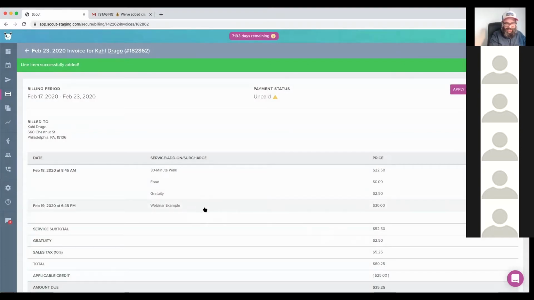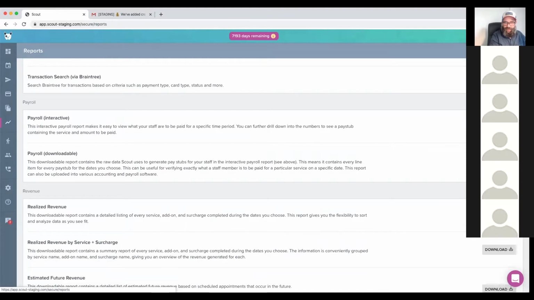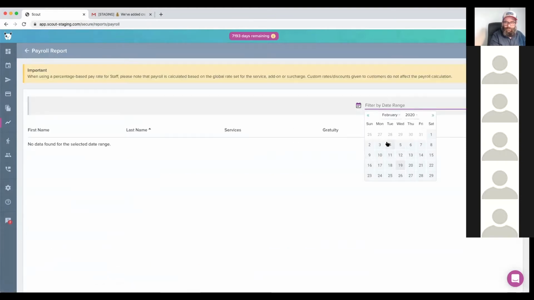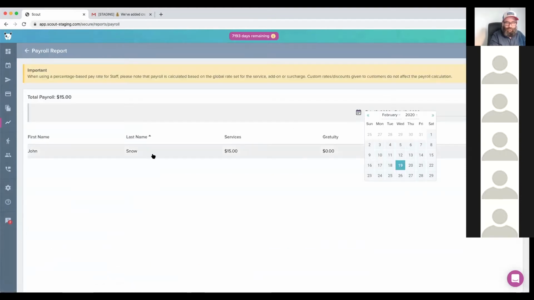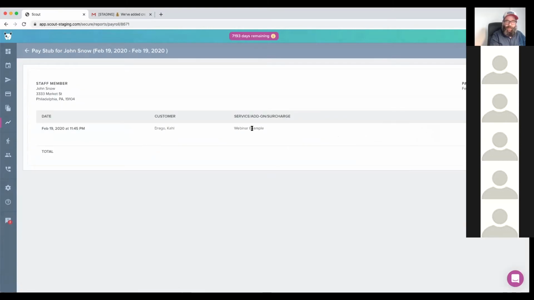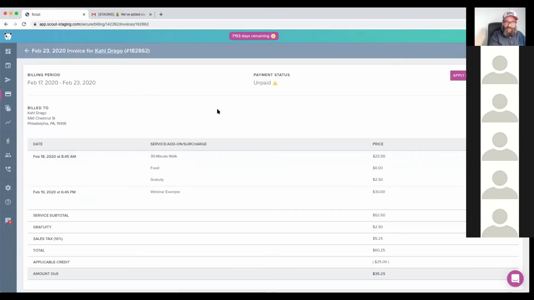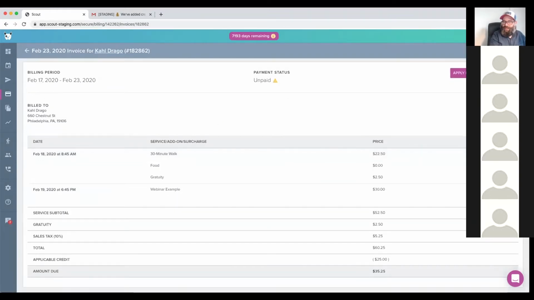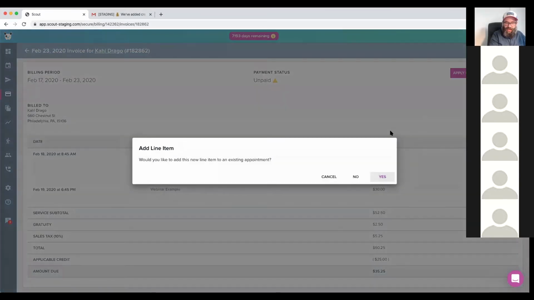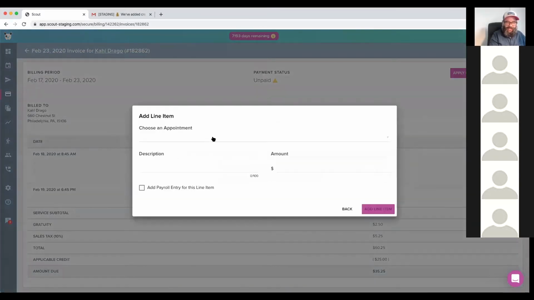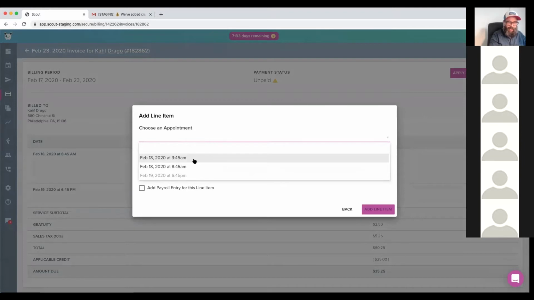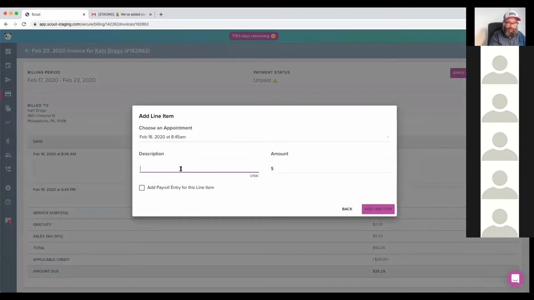So now you can see here that there's a webinar example line item. If I run over here into the payroll, you can see there that webinar example does show up in payroll. Jump back over here into the invoice, and we'll go back to the more menu, and we can also add a line item as an addition to an existing appointment. So we're going to do it for this 8:45 appointment.